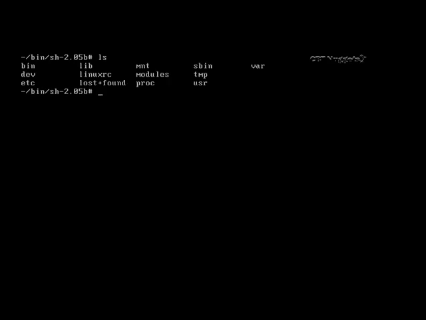If I do an ls of the top level directory, you'll see the exact same subdirectories that we saw in normal rescue mode. What you won't see, though, in the mnt directory, is the /sysimage subdirectory, because we didn't choose to mount our file system under /mnt/sysimage. Okay, so that's one thing. That's the major difference between minimal rescue mode and normal rescue mode.